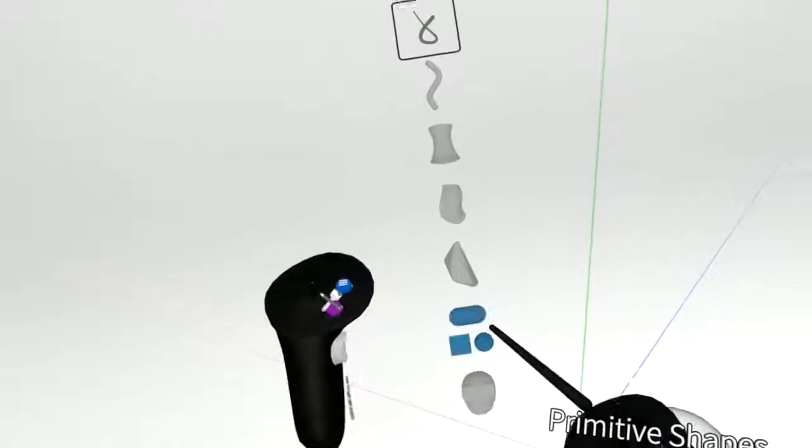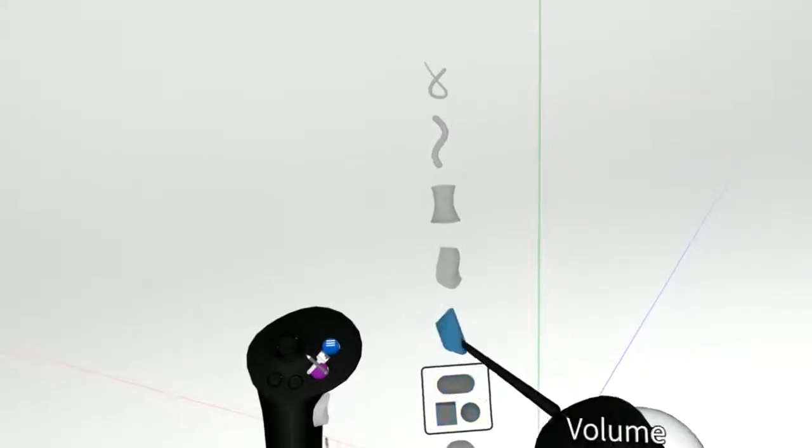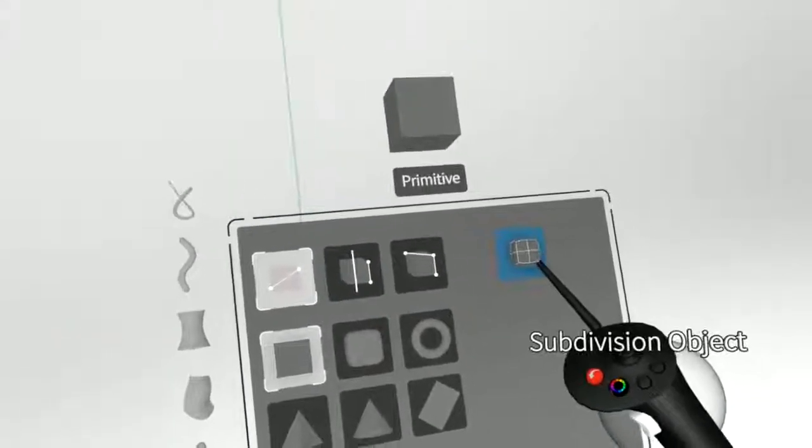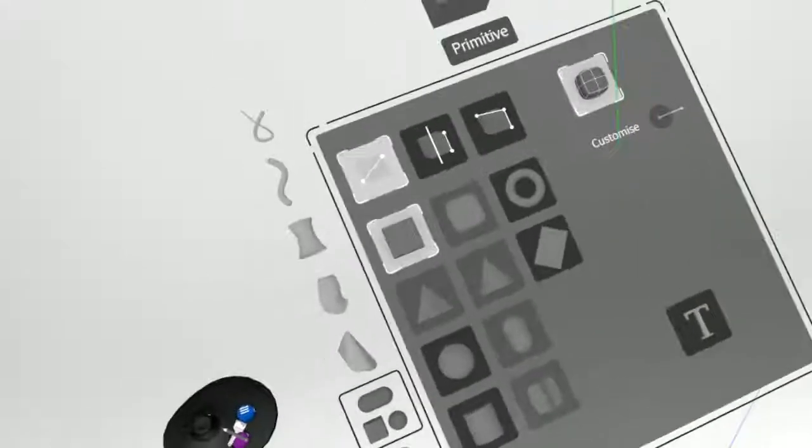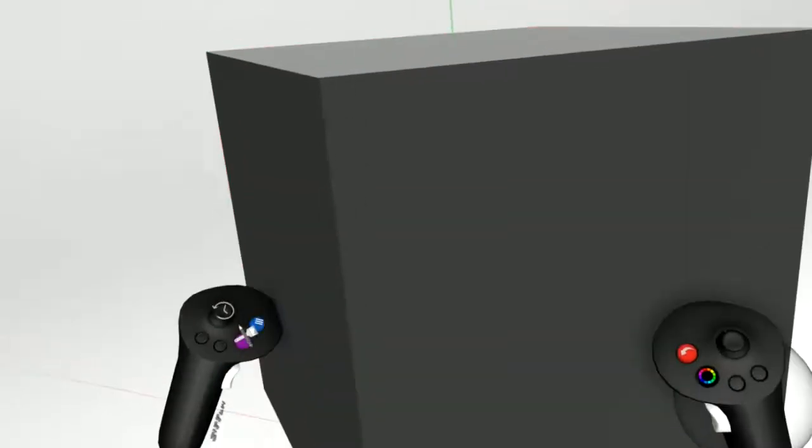Not really sure what, maybe some kind of creature or machine or creature-machine hybrid. Let's see, I'll use subdivision objects to do that, since I got some questions about that. Let's see, start off like this. Okie dokie.